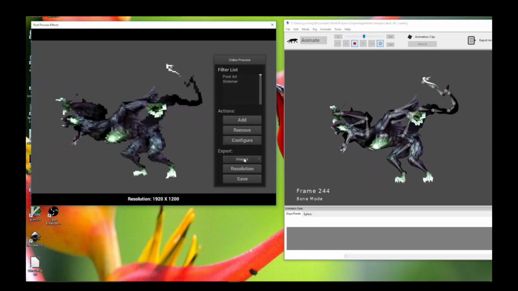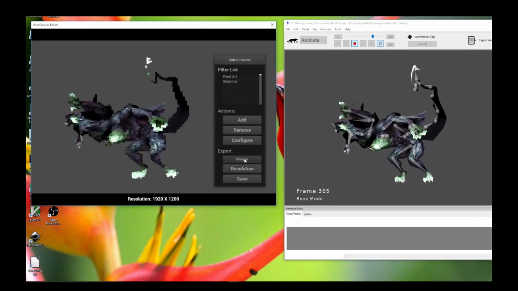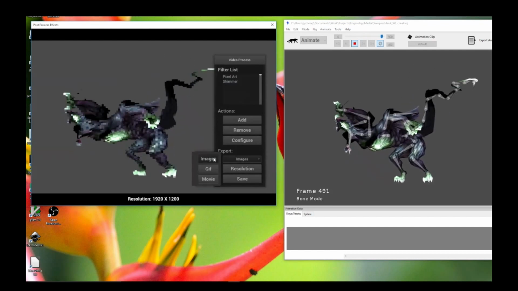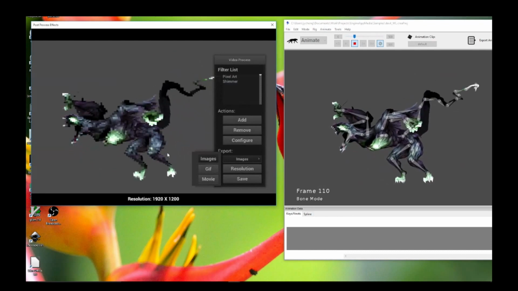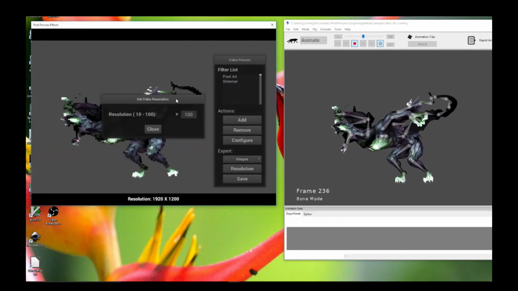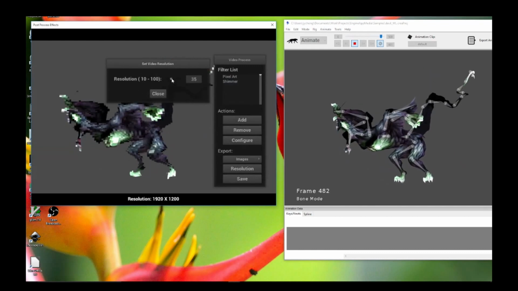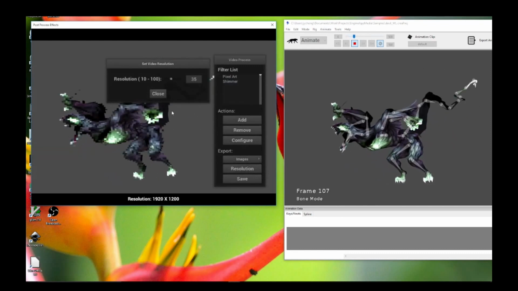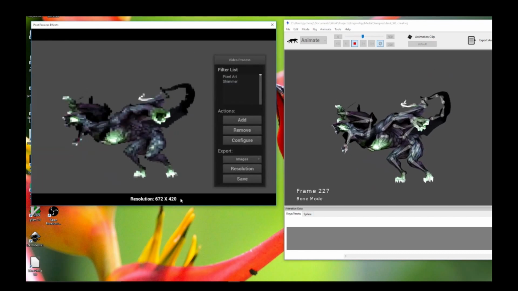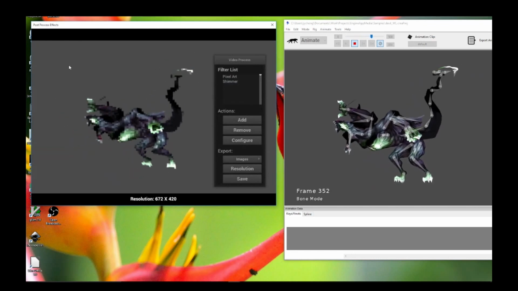And finally, you can export the output video into a sequence of images, a GIF, or a movie. You can also tweak the resolution. You can tweak the base resolution of the exported output by clicking on the resolution button, and that would show you the result resolution. And you can also do cropping.